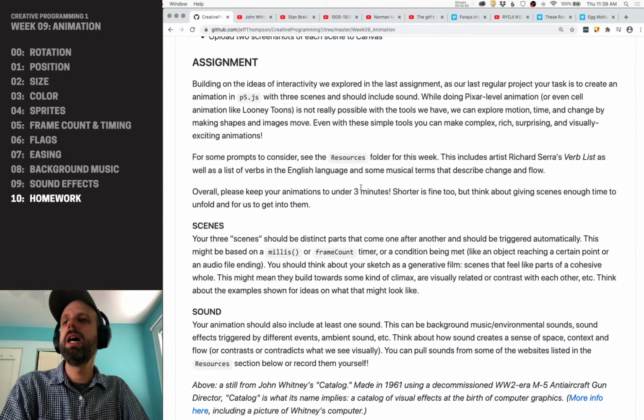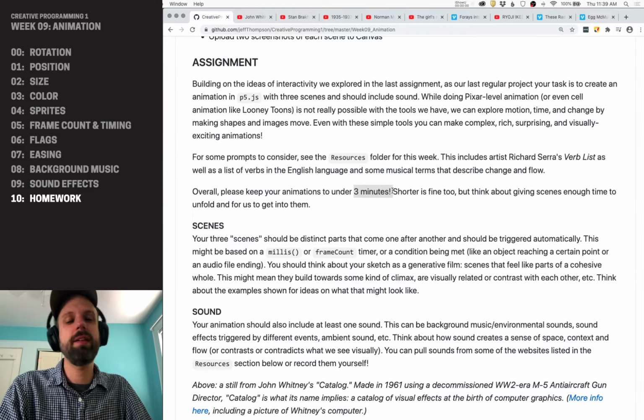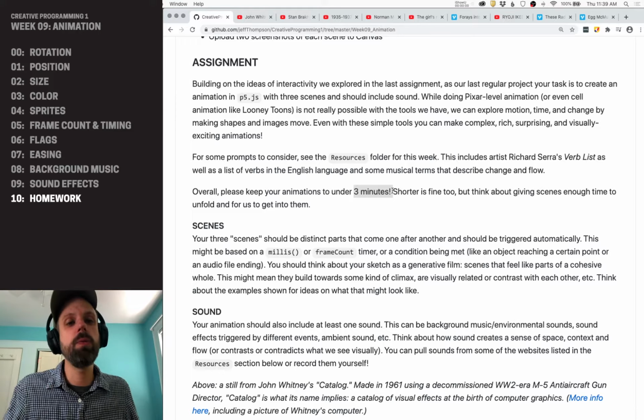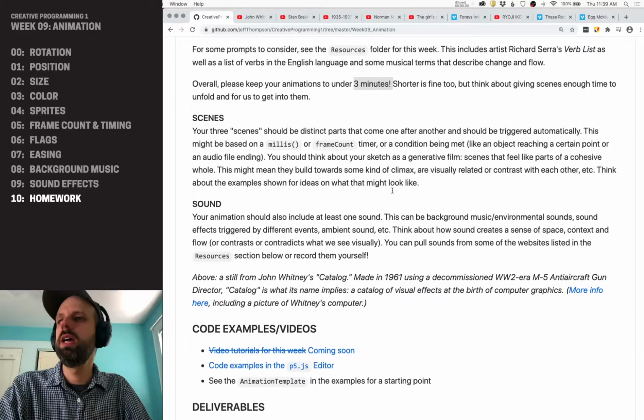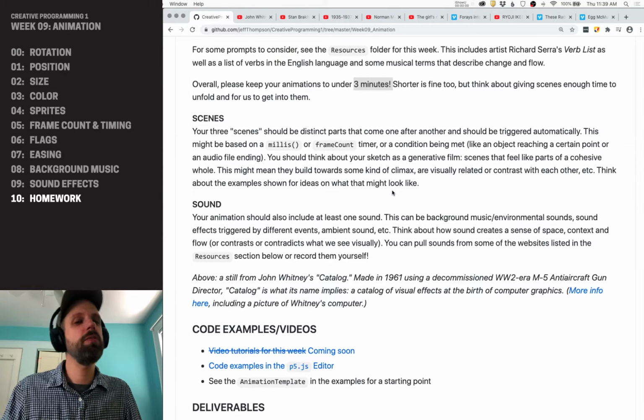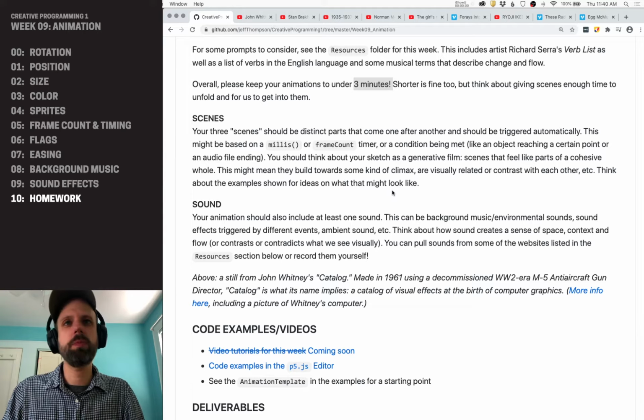stuck. Ideally, this is going to be under 3 minutes, so when we do the critique, we can look at it. But I want you to give your piece enough time to unfold. Don't rush it. Think about how we're experiencing it. A couple other things to note. This should include 3 scenes, but this idea of scenes is kind of a flexible idea. 3 distinct parts that come one after another, and they should be triggered automatically.